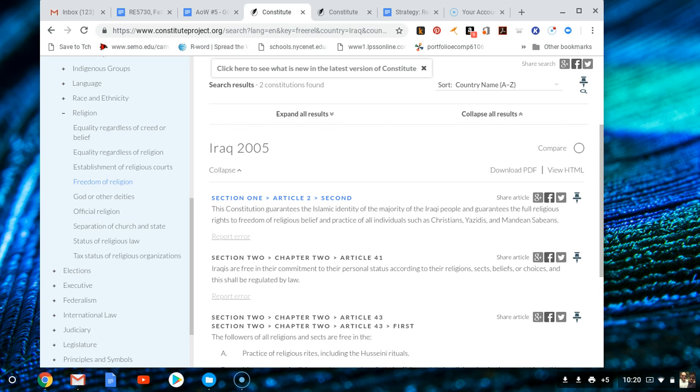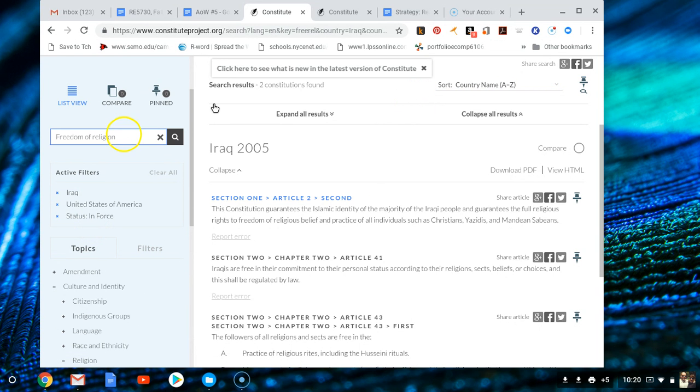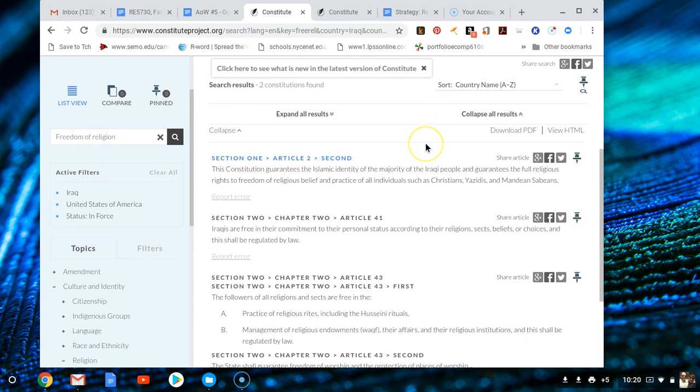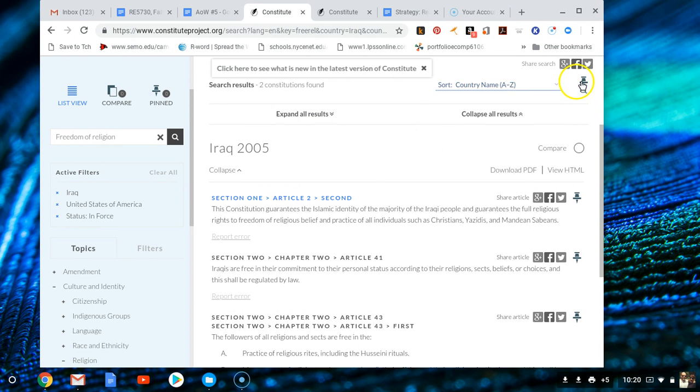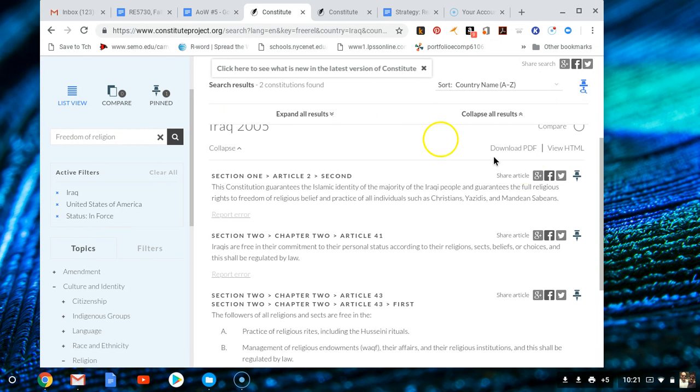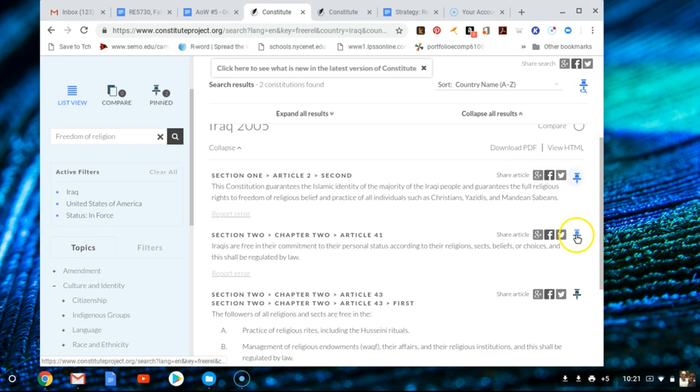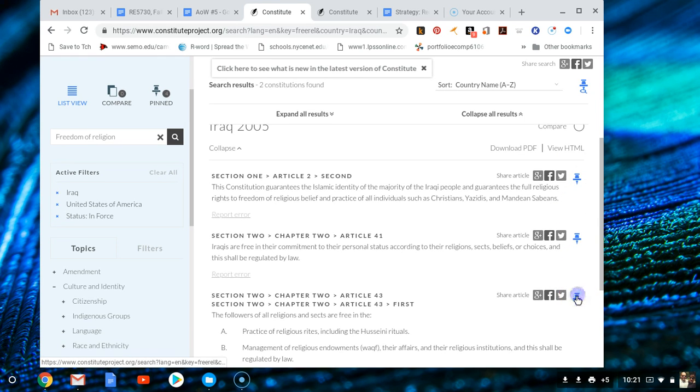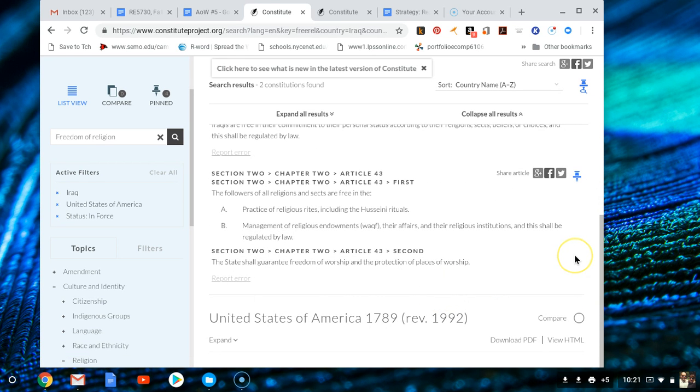So once I find something like this, you can pin it. Say I liked this search. The search I did was freedom of religion, and I'm looking at Iraq and United States. So I'm going to hit this little pin, and see how it says pinned here, 1. So I've pinned my search. And then I'm going to pin the information that I found. What does it say? And I'm going to pin what I know about the U.S.